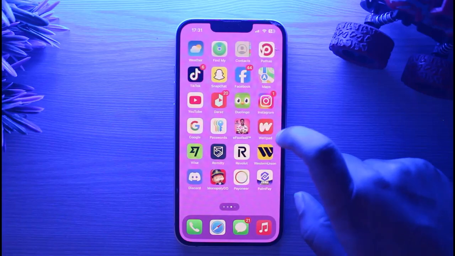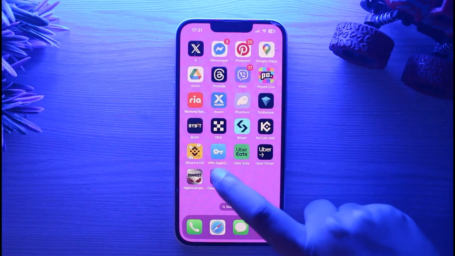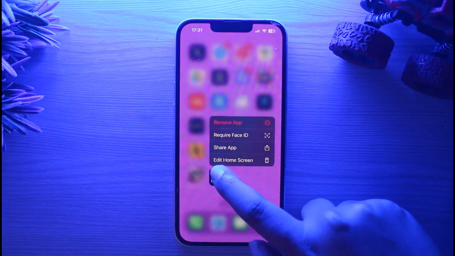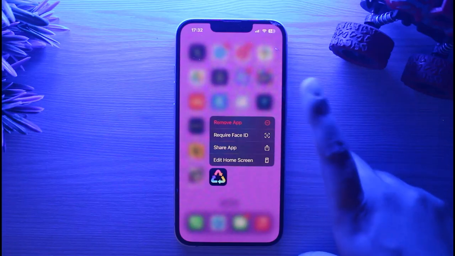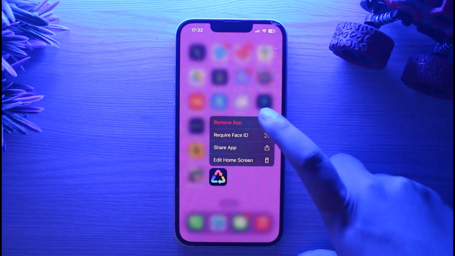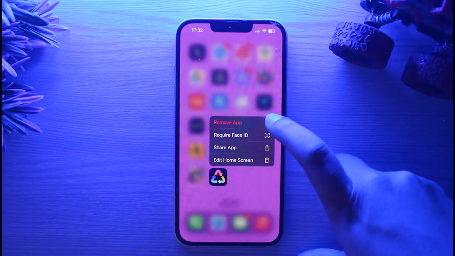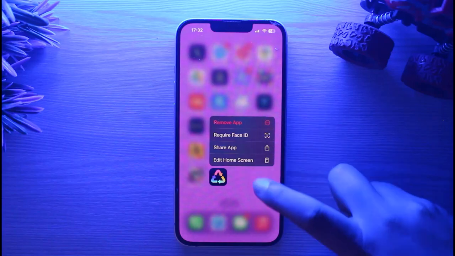So what you're going to be doing right over here is that you're going to go ahead and find your Cleaner Guru app. You can see right over here. You're going to long press on it, and either device can be Android, can be an iOS. You're going to do the same, and you will find either an uninstall option or this remove app option. You can tap on that, your app will be removed.